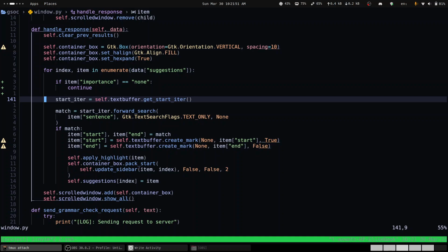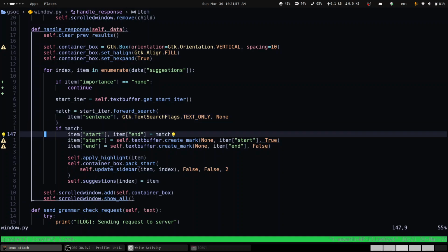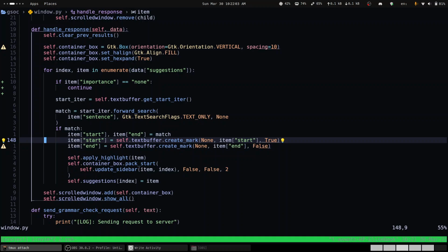Now I'm going to find that piece of text in the text buffer, and you can see I'm using something called mark. Initially I stored the iterators in the suggestions, because using the iterators, we can directly access the text that is in the text buffer. We don't need to search for it again. But unfortunately, iterators are dropped when the text is edited. So it is something which cannot be persisted.